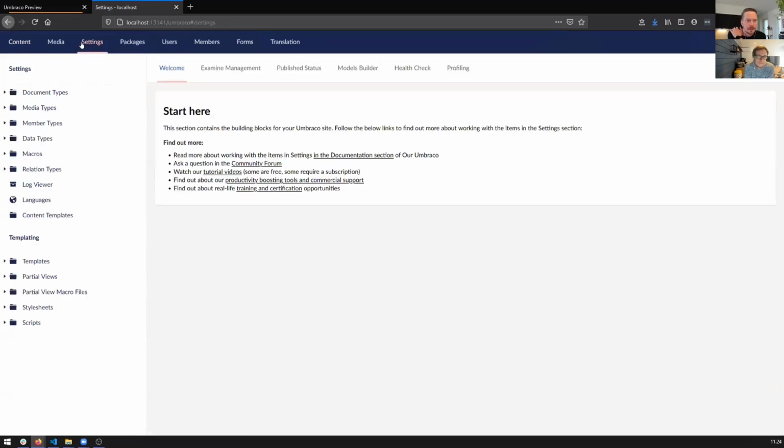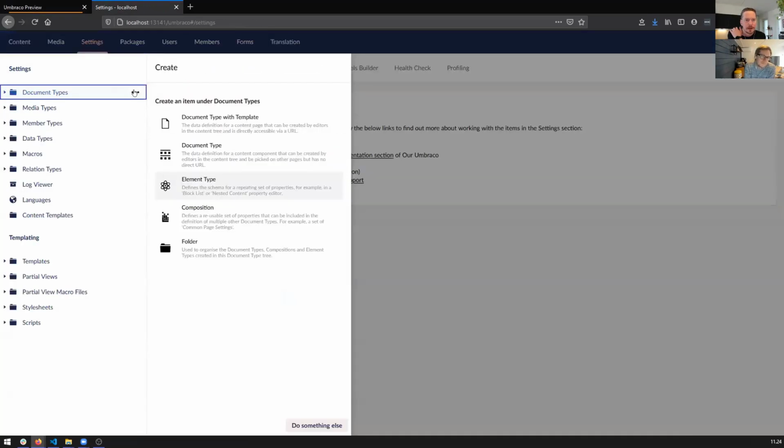If we go into settings and create a new document type, you'll see quite a different menu here. So it still has document type, this time with template and then a document type. And then it also has some nice descriptions. I like that all of this has got that meta, that description about what you're going to create, rather than just what is a composition, if you're new to Umbraco, or what is an element type. Yeah, it's nice to get a bit of context of what you're going to create.